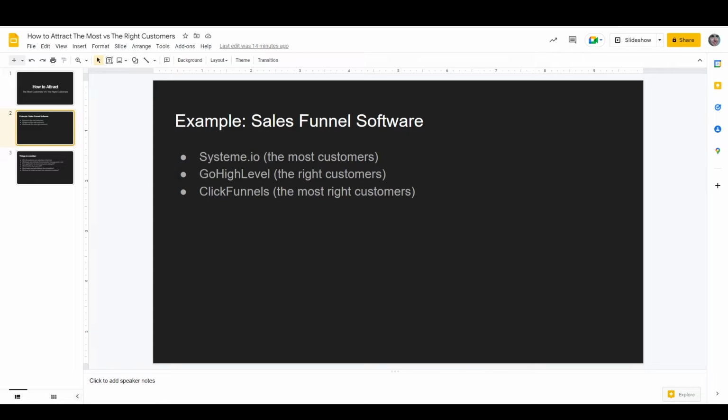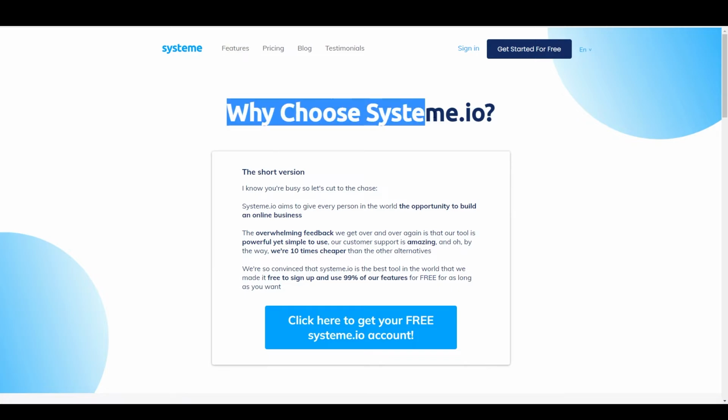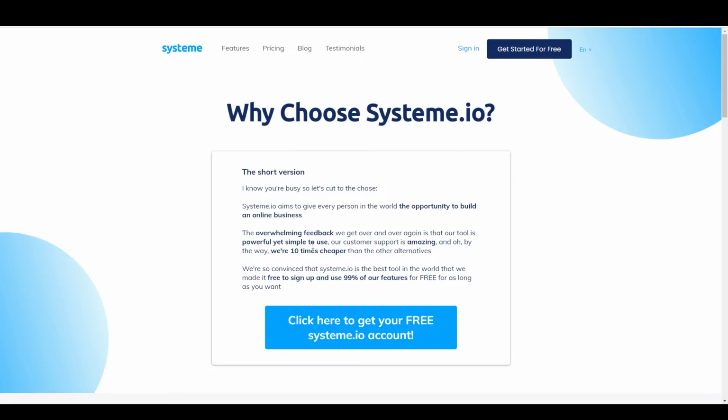So let's get started with SystemeIO. This is their "Why SystemeIO" page, as you can see right here, "Why Choose SystemeIO." And basically what it says in the short version is that SystemeIO aims to give every person in the world the opportunity to build an online business. The overwhelming feedback that they get over and over again is that their tool is powerful yet simple to use, their customer support is amazing, and by the way, they're 10 times cheaper than some of the alternatives.